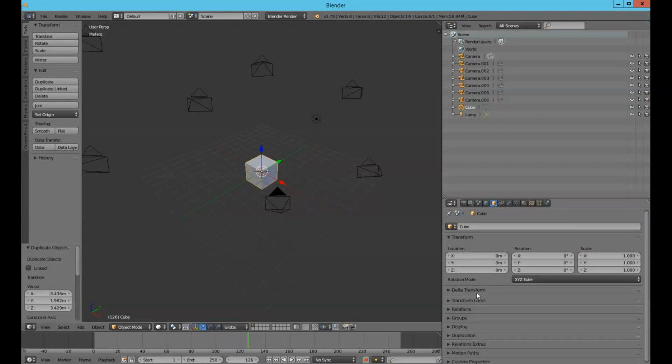Delta transformation is the same: how much it will transform, the relations, groups, and display, and nothing is duplicated. If any duplication happens, and nothing else.